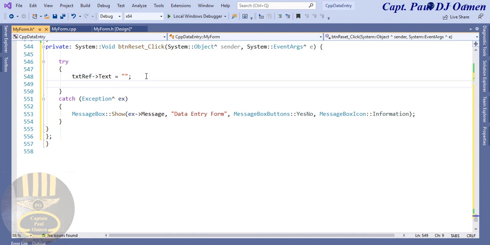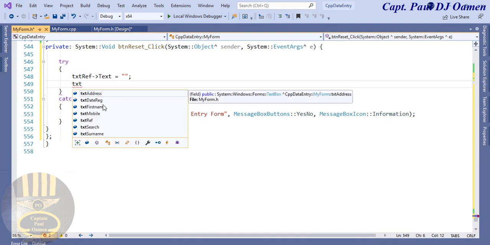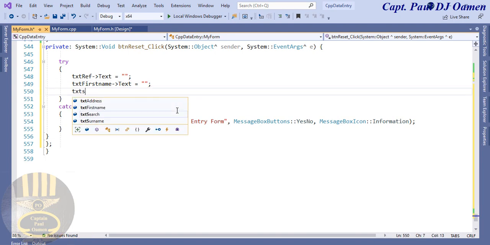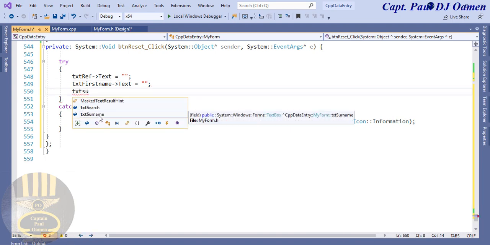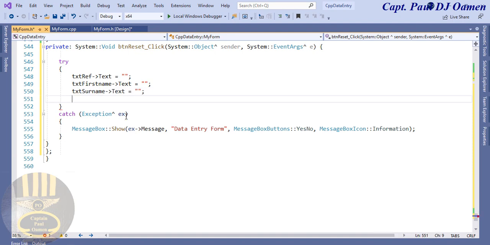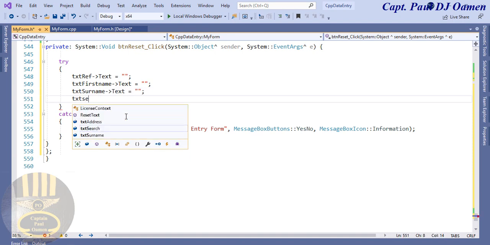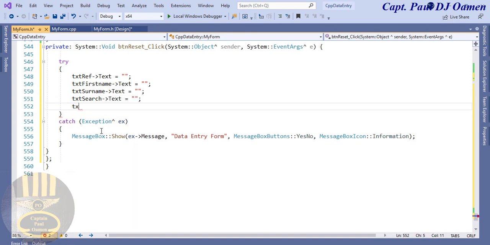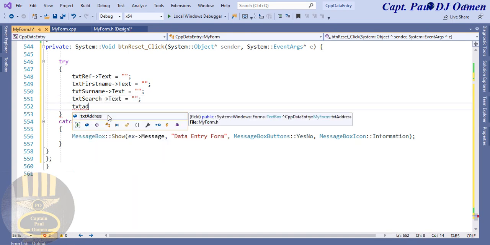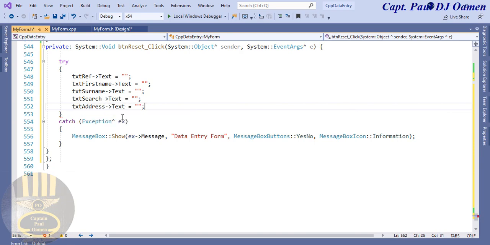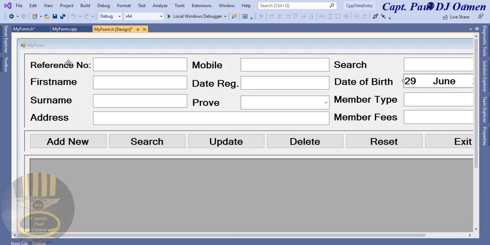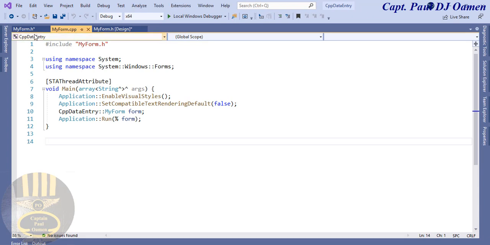So the next one is going to be txt first name, paste that, txt surname, paste, txt search, txt address, paste. And what else do we have? We've taken care of all of this. We need mobile phone and so on. So let's go back in.